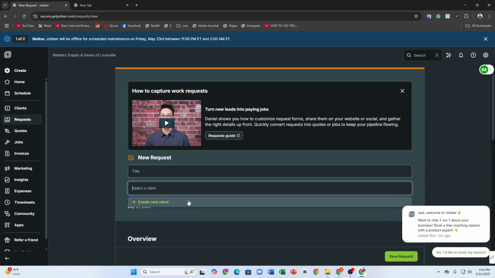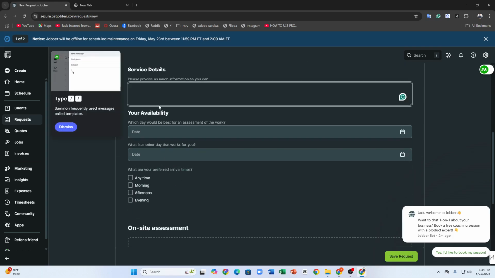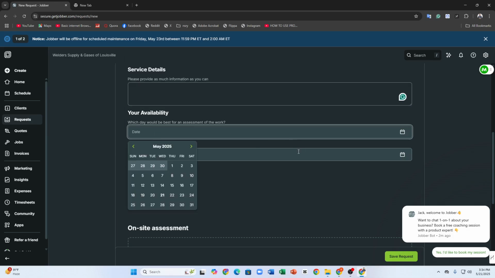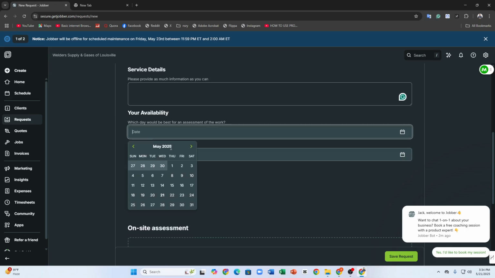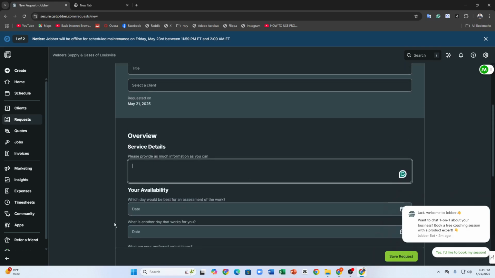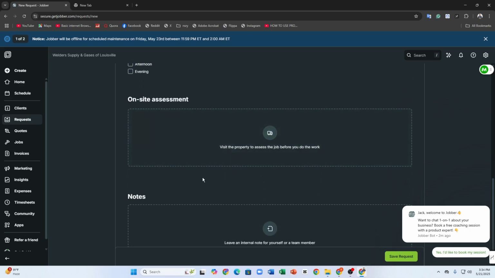You can search for a client, or you can just create a new client by adding client details. You can enter your service details, that is, what type of service you provide. Then you can enter your availability, when you work, and what other day works for you. Whenever someone reaches out to you, they can choose a date, and you can enter your preferred arrival time. You can just choose them like anytime or like this.